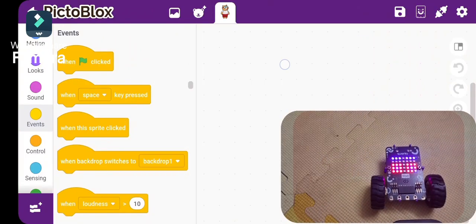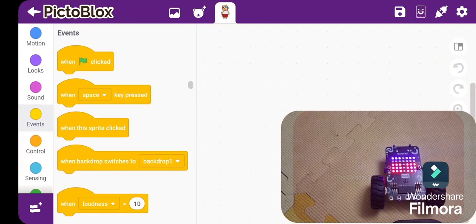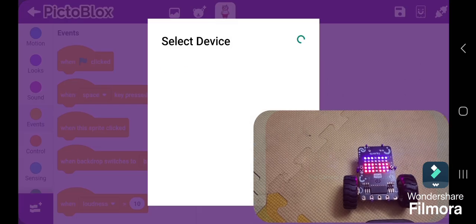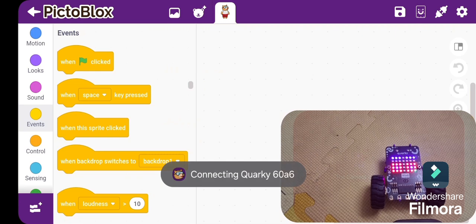Hi friends, welcome to a tutorial where I'm going to show you operating Quarky using my PictoBlox Android app. It's in my smartphone. I'm recording the video from my smartphone and I have switched on the Quarky, and then I'm going to pair the Quarky device. Touching this, you see the color change to green.